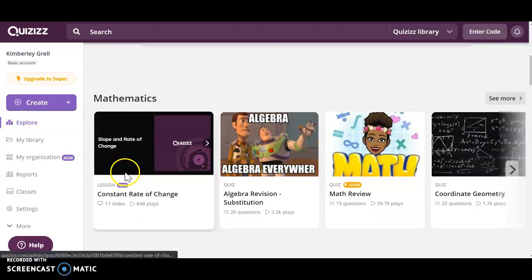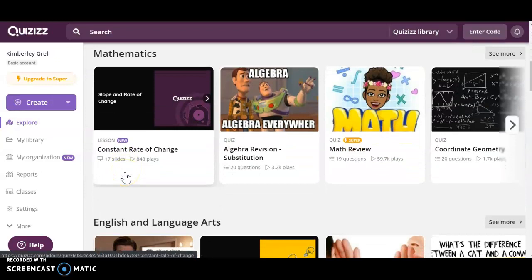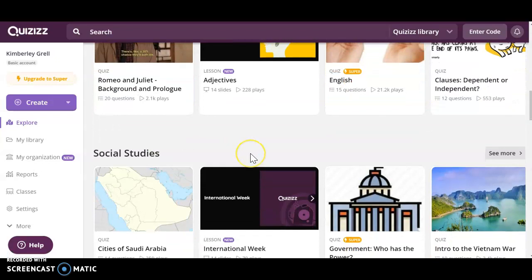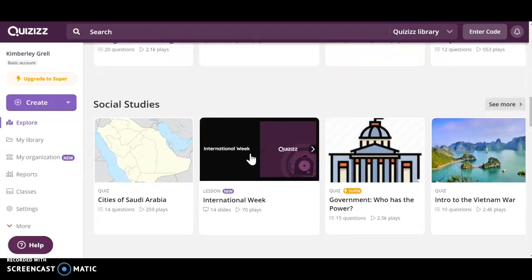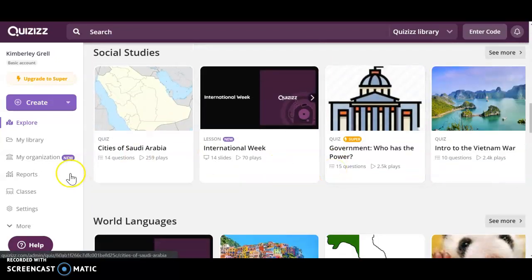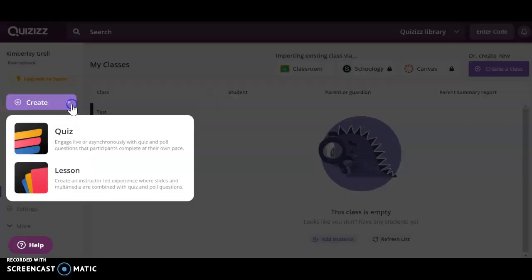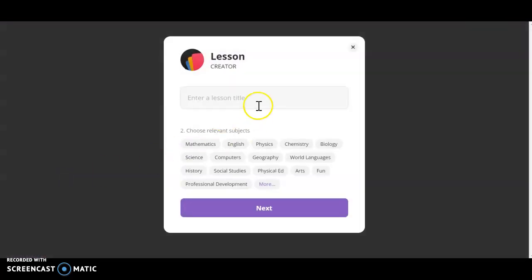They also have pre-made lessons and quizzes that you can search for and use. So that way, if you find something that's really neat that someone else made, you can implement that into your lessons as well. You would create your class. I just made a test class, so I don't have any students right now. But you could also import from your Google Classroom if you use that or any other format that you use to add your students. If I were to create a new lesson, I would just do create lesson.